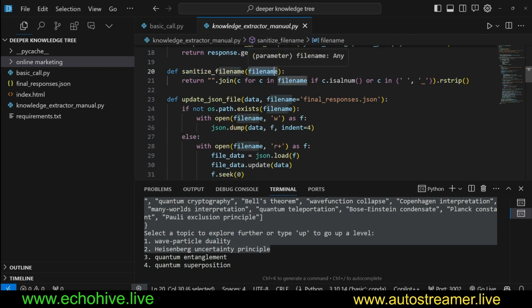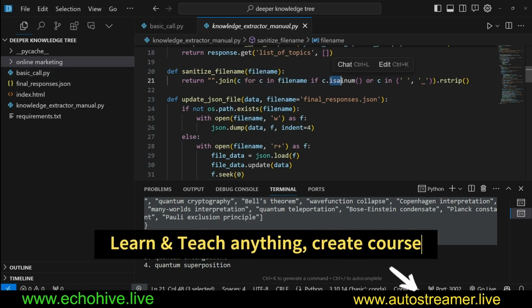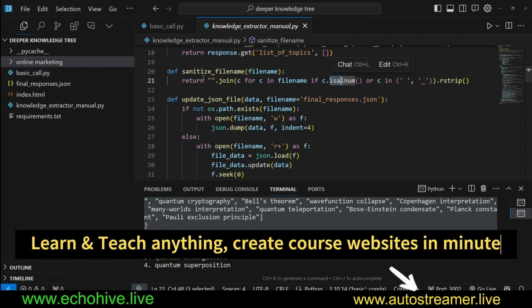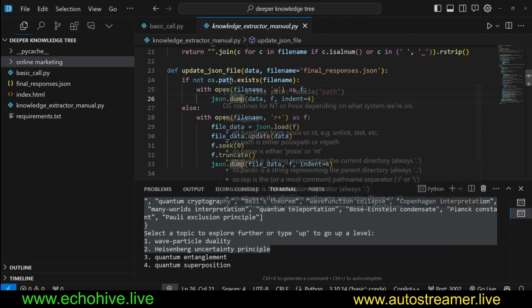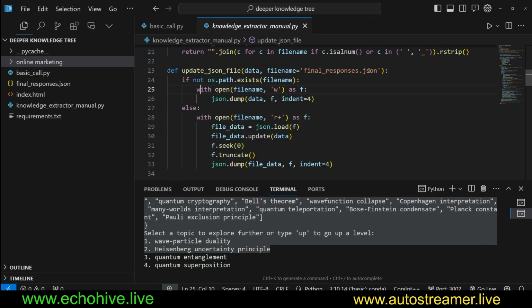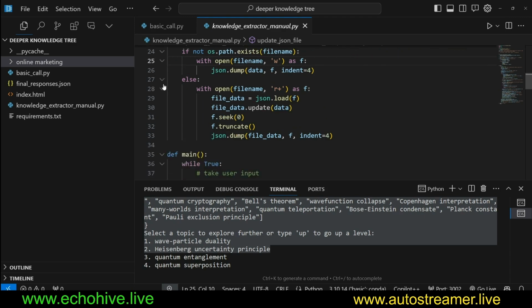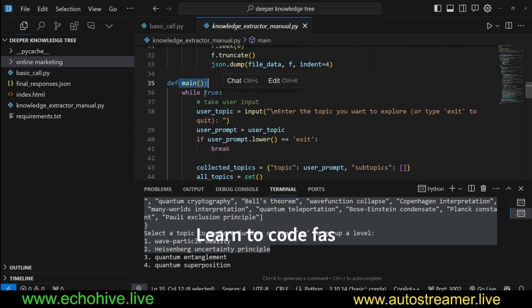Sanitize file name is actually going to use the original user input and turn it into some kind of proper name, so we can actually create a folder. Update JSON file is going to first create the final responses.json file if it doesn't exist. Otherwise, it's going to read plus onto it and json.dump it. And this is our main function.